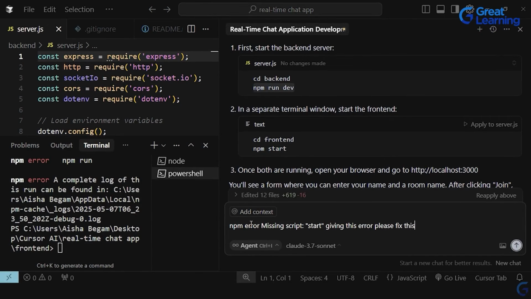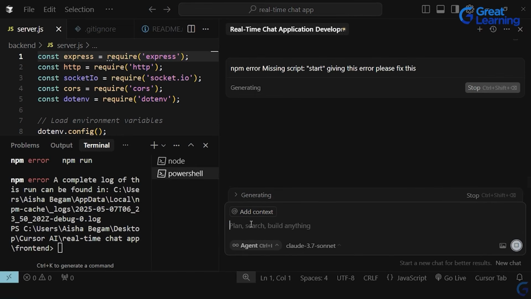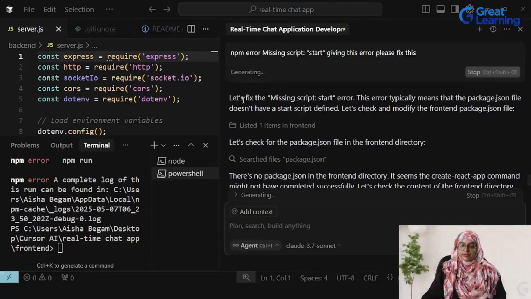I'm just trying to fix it, telling my AI to only fix the error. So it says, let's fix the missing script start error. This error typically means that the package.json file does not have a start script defined. So let's check and modify the front-end package.json file.